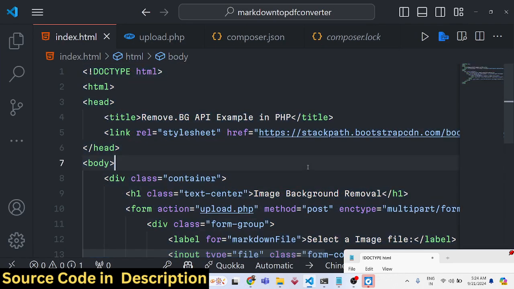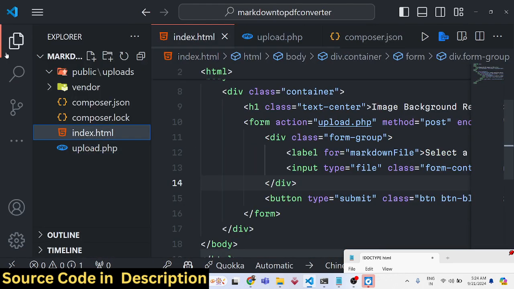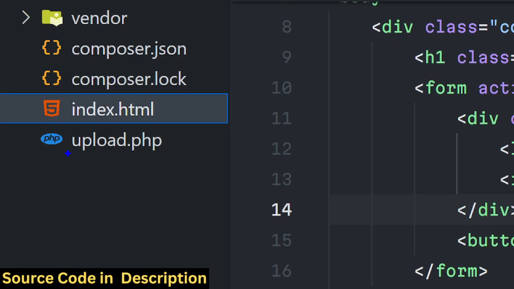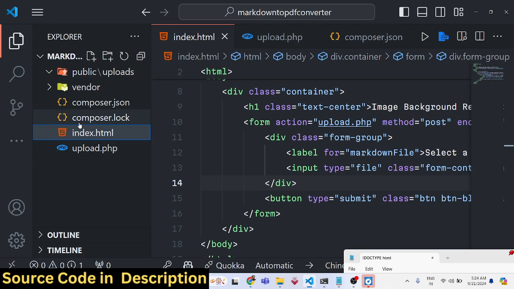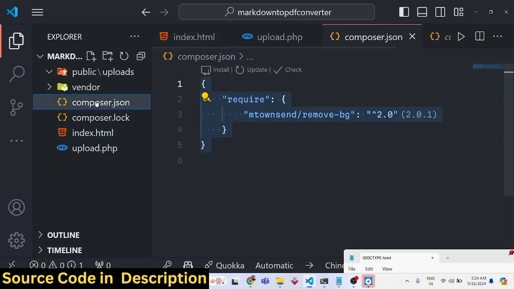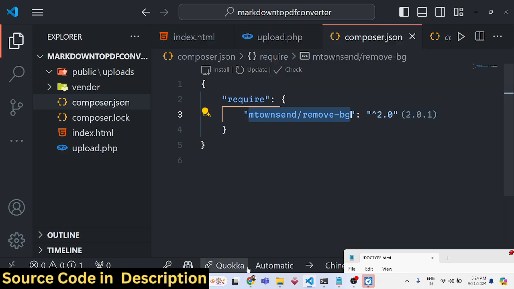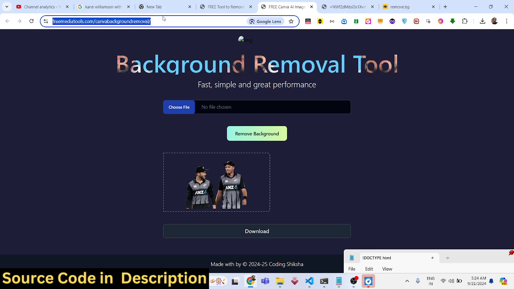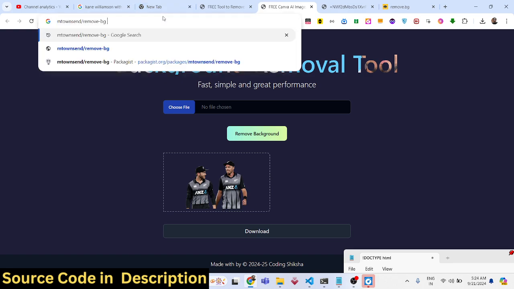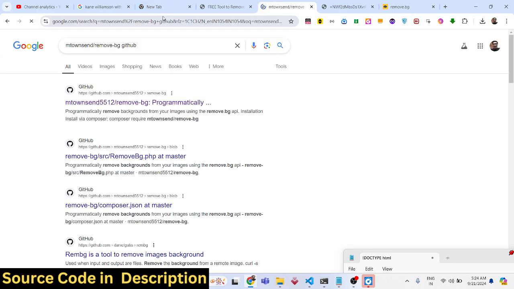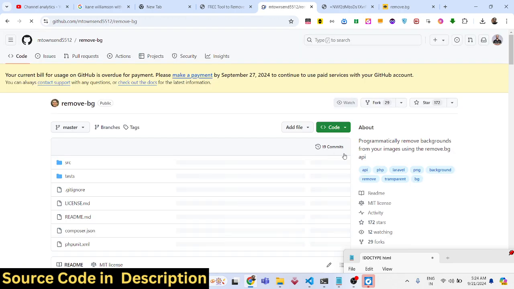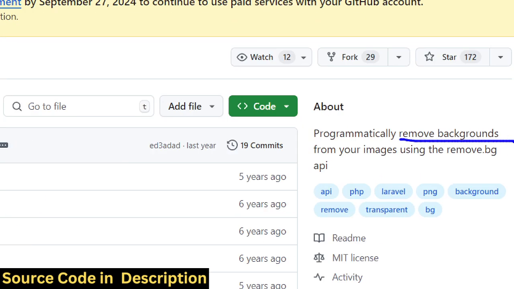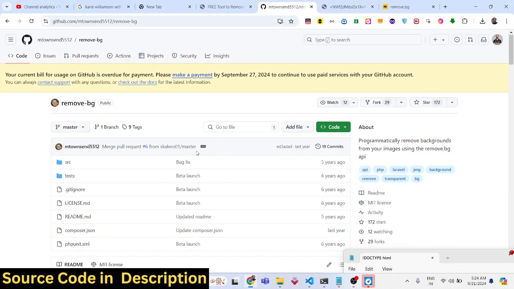Now to get started, we have this code right here. You can find the full source code in the description and copy it. We are using a third-party module, mtown remove.bg. It's a remove.bg API wrapper. If you type this on Google and type GitHub, it's an open source package which allows you to programmatically remove backgrounds from your images using the remove.bg API.